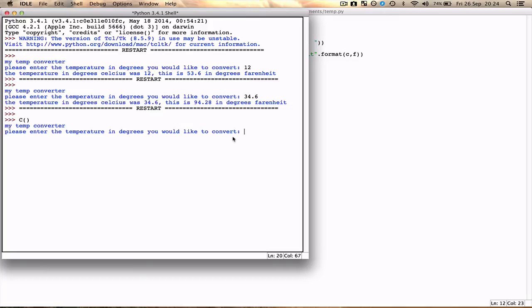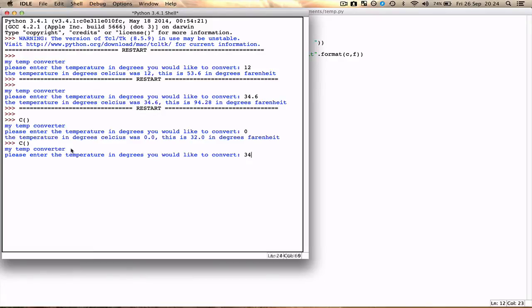So I can put 0. Well, there you go, it's 32 degrees. And then again, if I put C, it'll rerun the program.